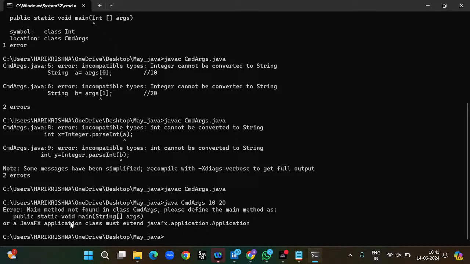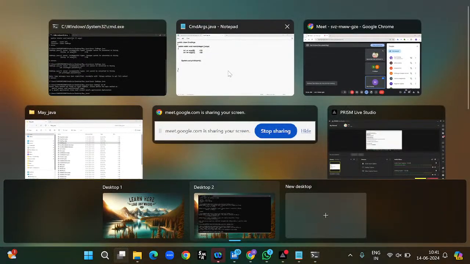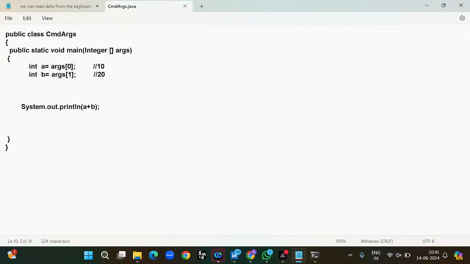Why? Because this is the predefined method. We need to follow the same standard. We cannot modify public static void main String args. So we need to follow the same structure. But you can change the variable name. We can change that, but the remaining structure should be the same.